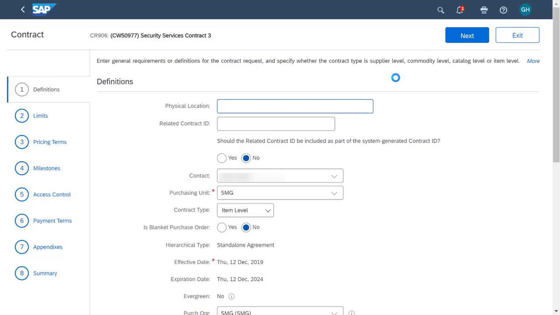The contract type is an important field which defines the level at which the contract terms will apply. Item level contracts apply to line items from the supplier. Commodity level applies to a specific category of spend from a supplier. Catalog level applies to a particular catalog of items from a supplier, and supplier level applies to all goods and materials from the supplier. For this example, I will select item level contract.